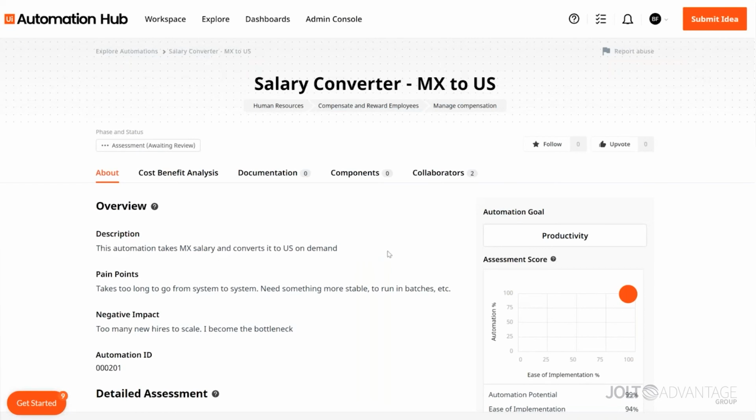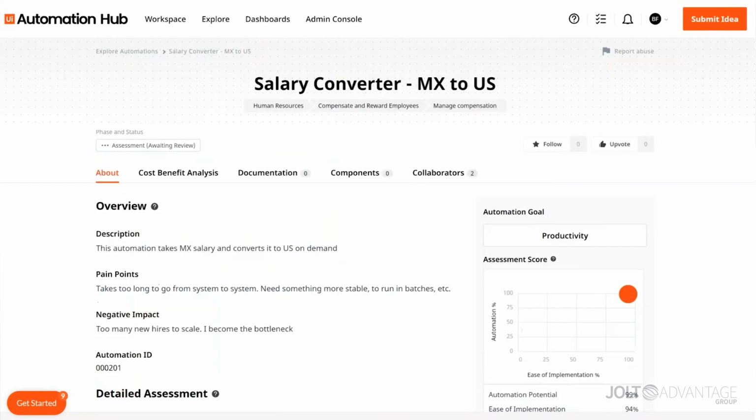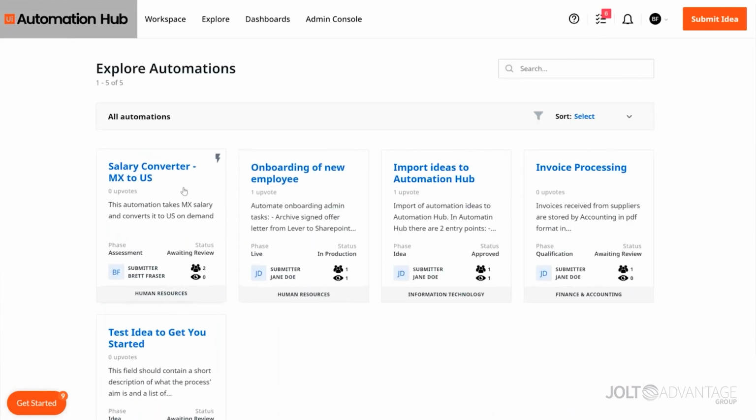And look what I have. Here's exactly what I took to you earlier. If I mouse over, it shows me that it's saving 118 years and it's now in process. So let me go back to my workspace. Let's see what happened. Salary converter, Mexico to US, awaiting review. The submitter was me, but pretend that I had my HR hat on because I'm going to go into this.